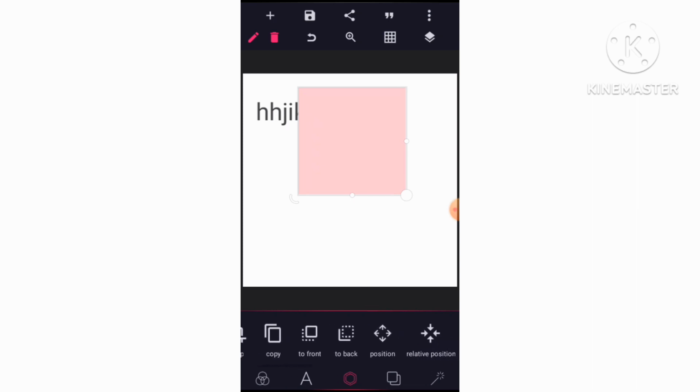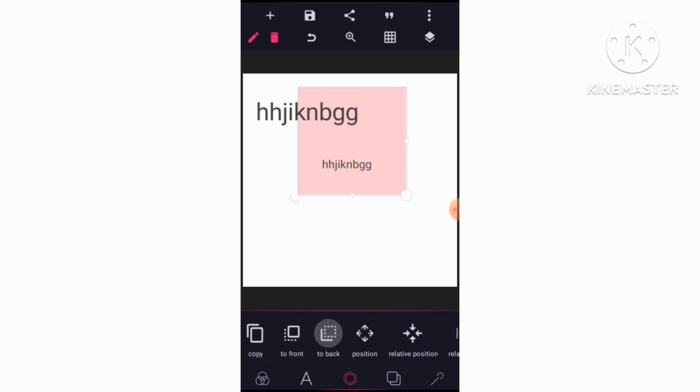Can you see it? To the back. If I want it to be at the front, I'll press to the front. Can you see the beauty of this Pixellab? That's why Pixellab is more preferable to Canva. Although Canva has lots of templates, it's better to use Pixellab because in Pixellab you can customize lots of backgrounds as you wish.